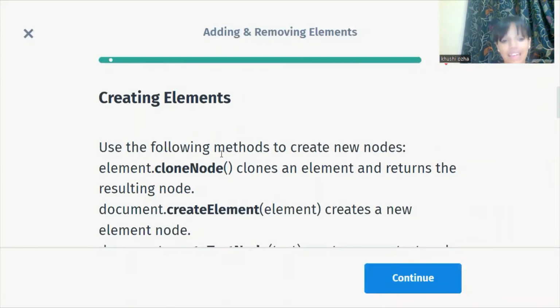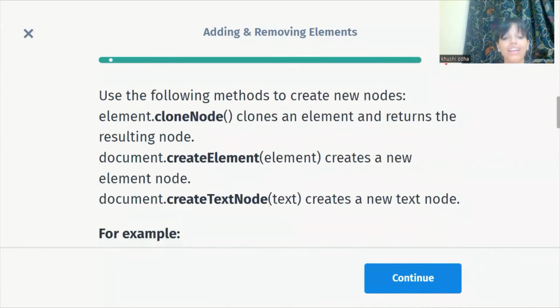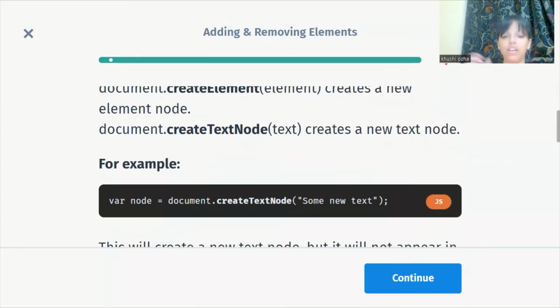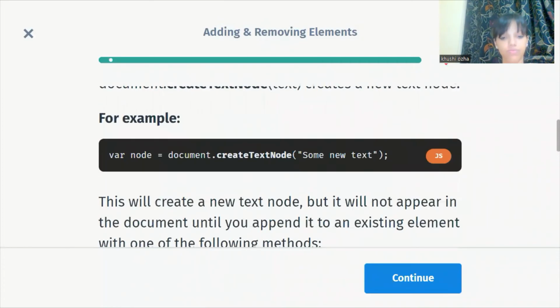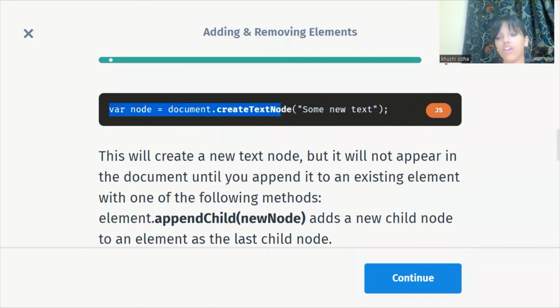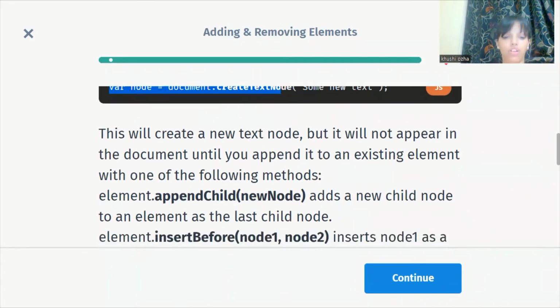Now to create elements, I use the following methods: clone node, create element, and create text node. From the first one, we have the clone node. The clone just means it makes a copy of the element and returns it as a new one. Create element makes a new element, and create text node makes a text node for you. You can just append this, and this gets added to the HTML DOM.